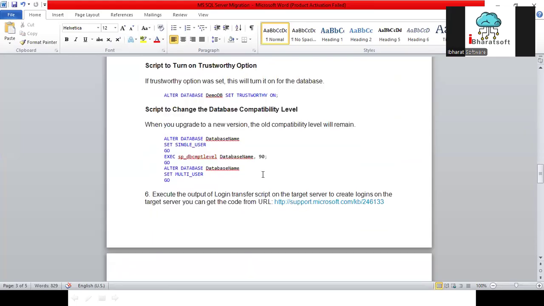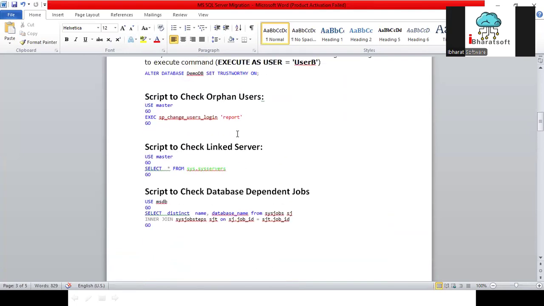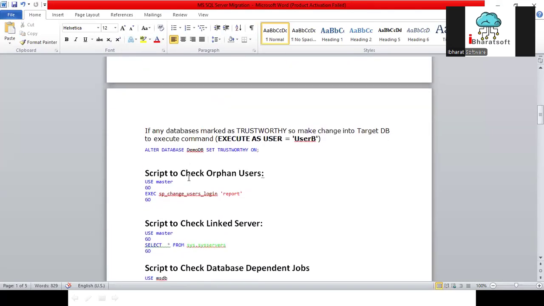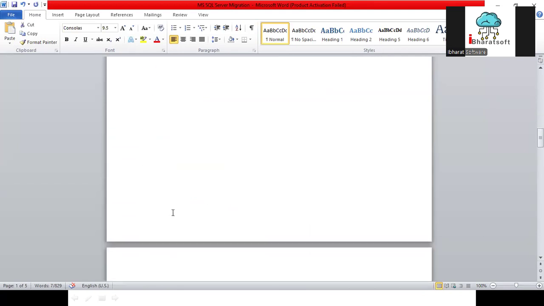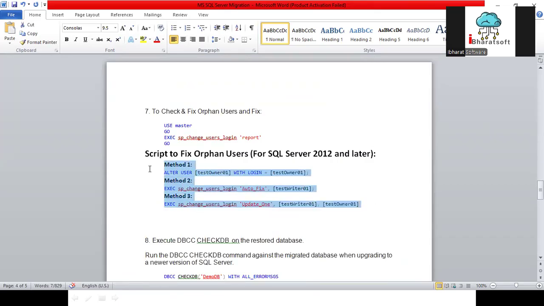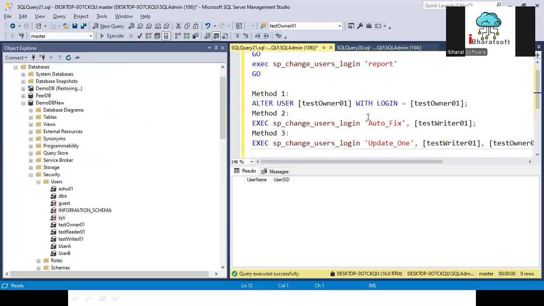Here I shared. So here you will get to know what the orphan user report is, and in the next step I mentioned how you can fix those. Basically, these are the methods to fix. In 2000 you have to keep this in mind, because this feature came in 2012 and later versions. You have to provide your username and login name. Automatically they will tie up. It doesn't create any problem.